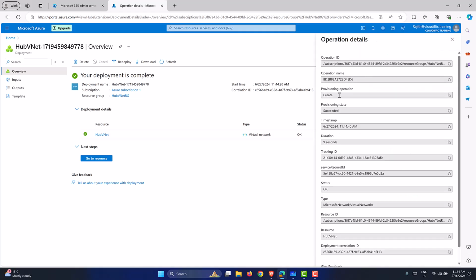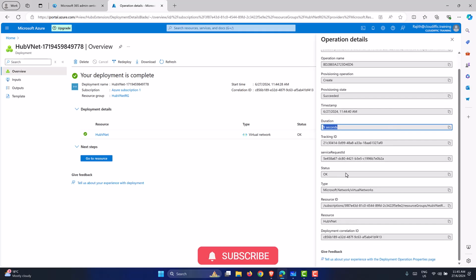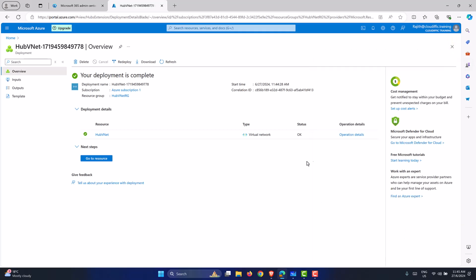And these are the options. It has created the provisioning operation, the succeeded state, which means that we have completely created what we are intending to create. It took 9 seconds for the entire operation to complete, and everything is fine. The resource name is hub VNet, and then the deployment correlation ID and so on. So let's close that off.